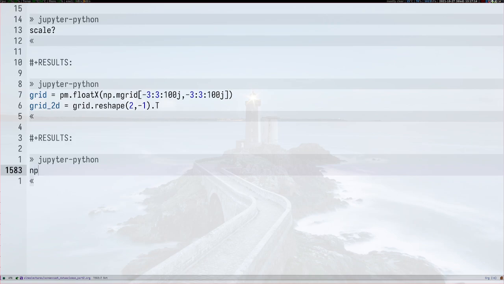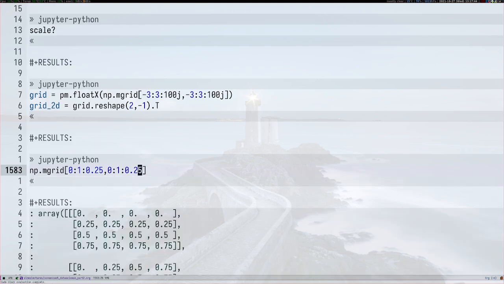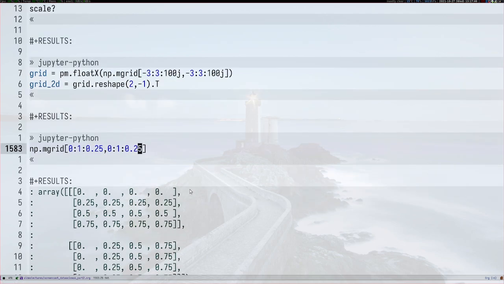So to understand what's going on here, let me illustrate this in a more step-by-step approach. We're using here the mgrid function from NumPy, and you can use that in a number of ways. Oops, that's the wrong brackets. So first, let me use this without the j, where the j actually indicates a complex number. So we can do this, 0, 1 steps, 0.25, and if we evaluate that, we're going to get a grid.